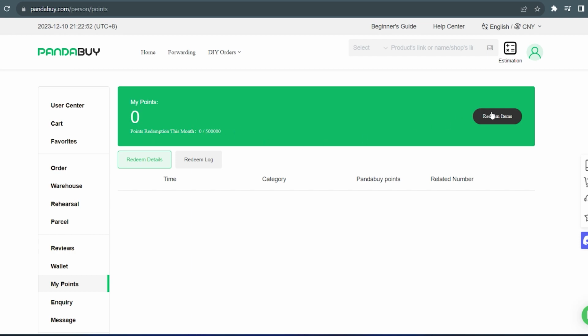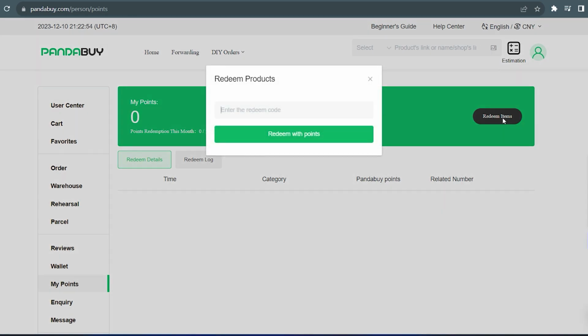So once points are available here, you can just click on redeem item, and after that you will get a code, and once you enter the code, you will be able to redeem with the points, right? So this is super easy to do.